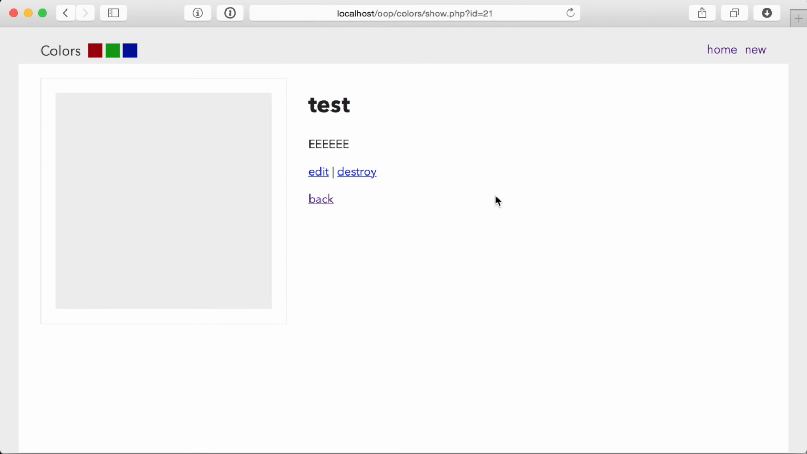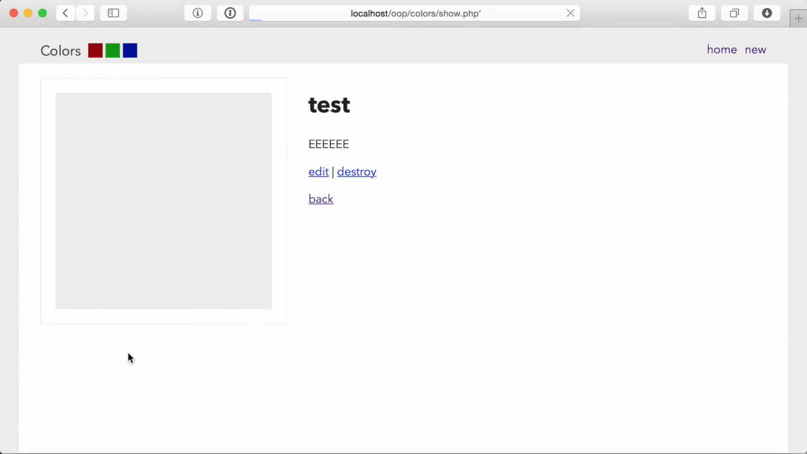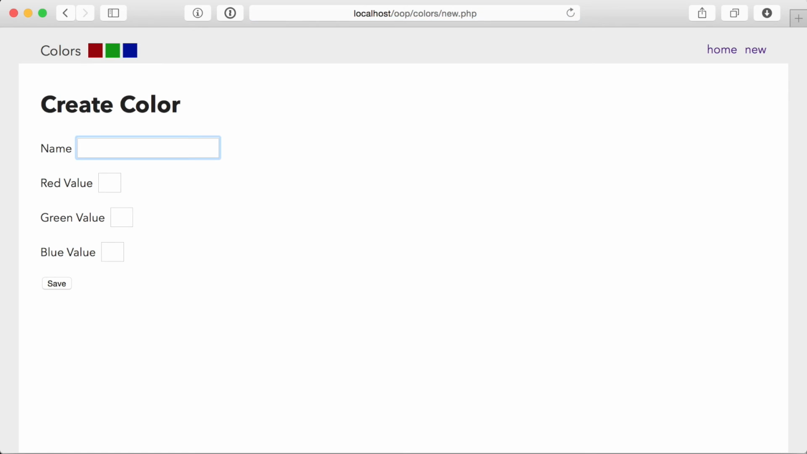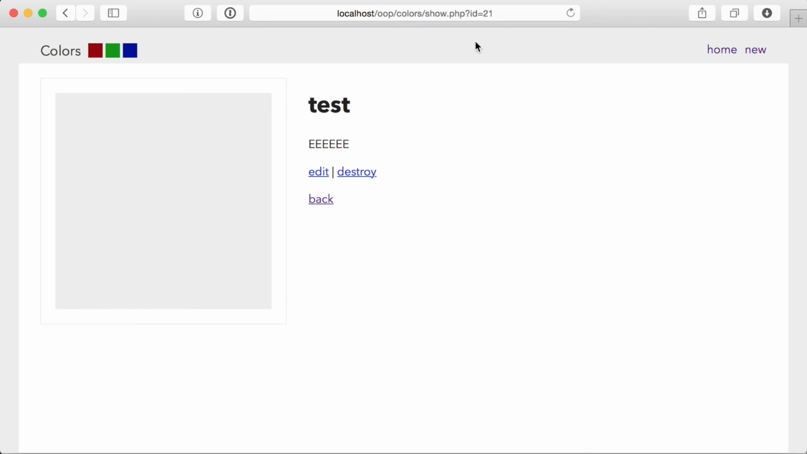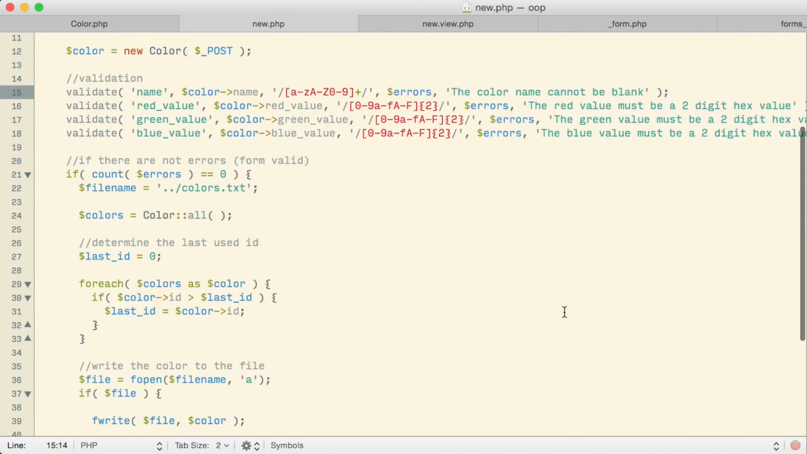It looks like something there's not working. ID 21 is where it actually seemed to take me. ID 21 seems to be a color that already exists. If I go to create another new color, 21 is where I'm still going. So it looks like somehow we might be failing in creating our new ID. Let's take a look and see if we can figure out why that is.